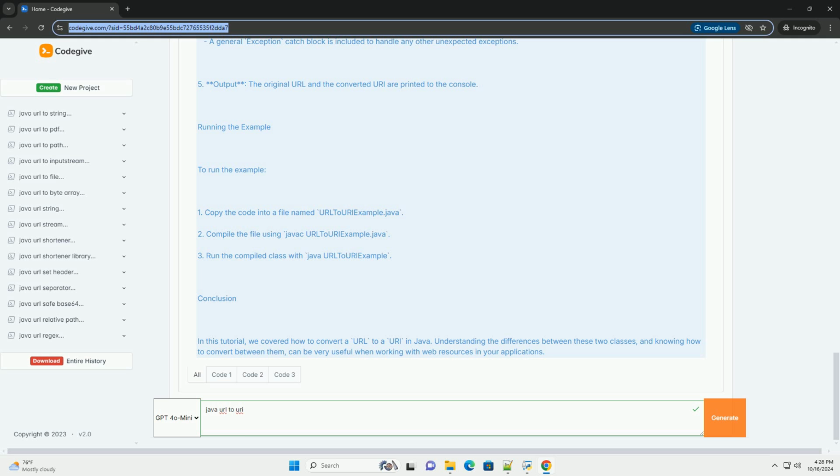Running the example. To run the example: 1. Copy the code into a file named UrlToUriExample.java. 2. Compile the file using javac UrlToUriExample.java. 3. Run the compiled class with java UrlToUriExample.